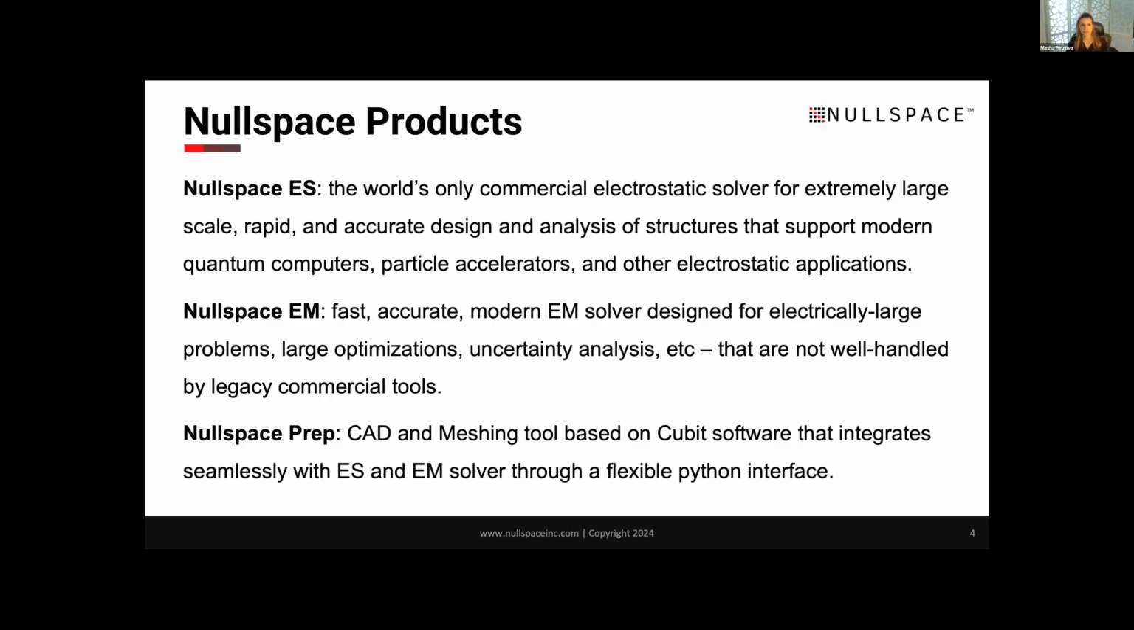Nullspace EM is its sister solver, but it's the electromagnetic solver. EM stands for electromagnetics. It's a fast, accurate, modern EM solver designed for electrically large problems, large optimizations, uncertainty analysis, and so on that are just not well handled by legacy commercial tools. That's a fancier way of saying when your HFSS simulation crashes because the problem is too large, that's where Nullspace comes in and can handle that kind of simulation.